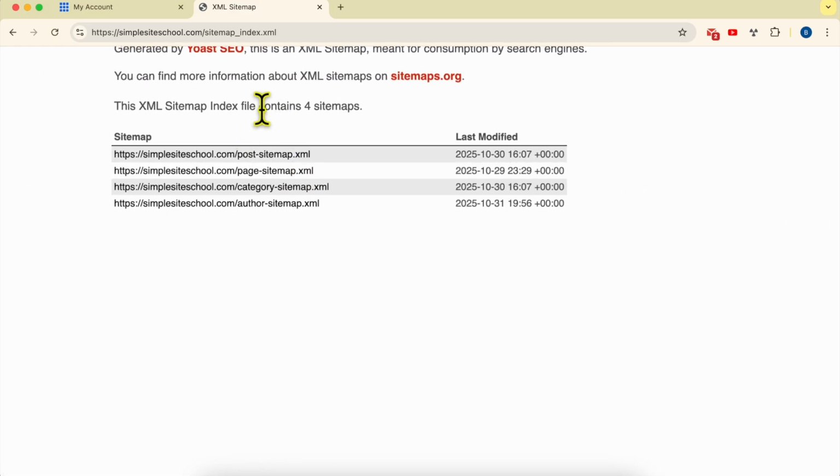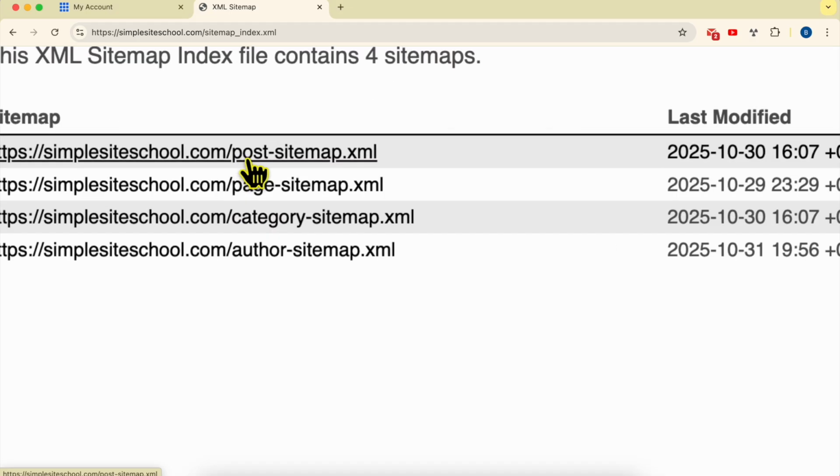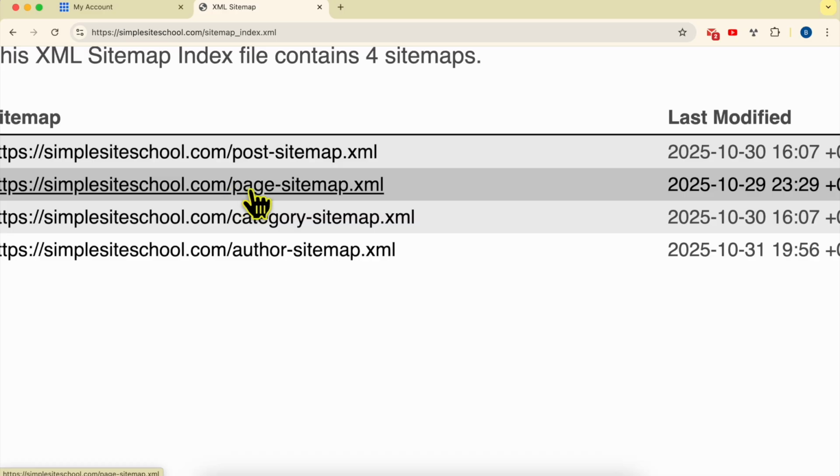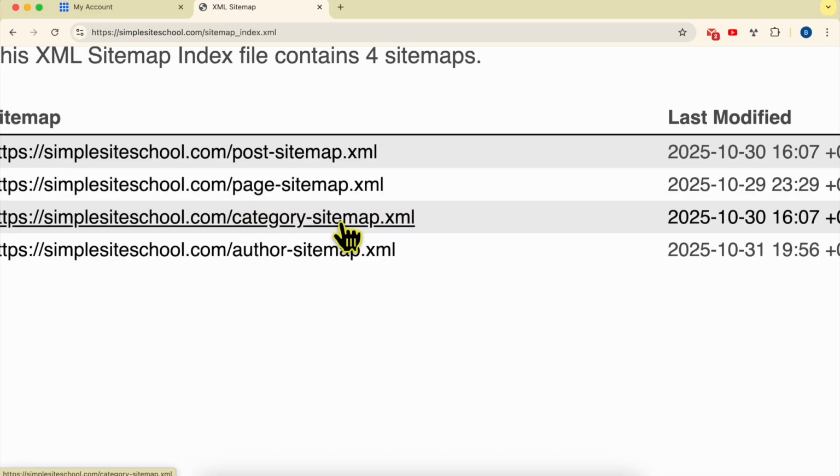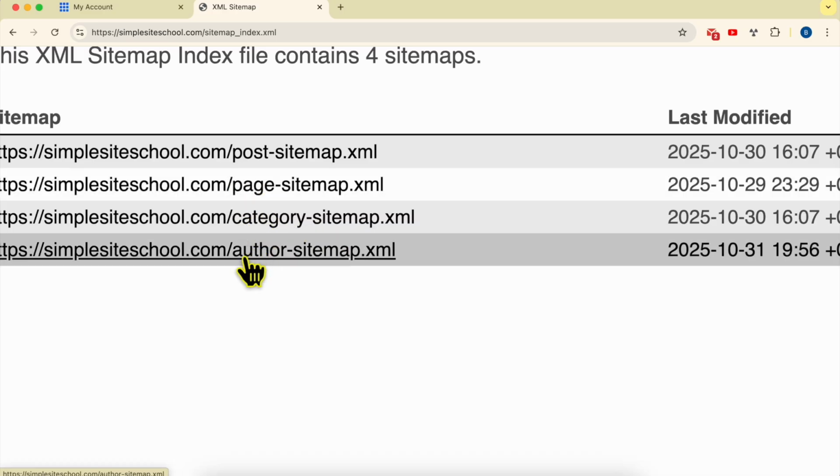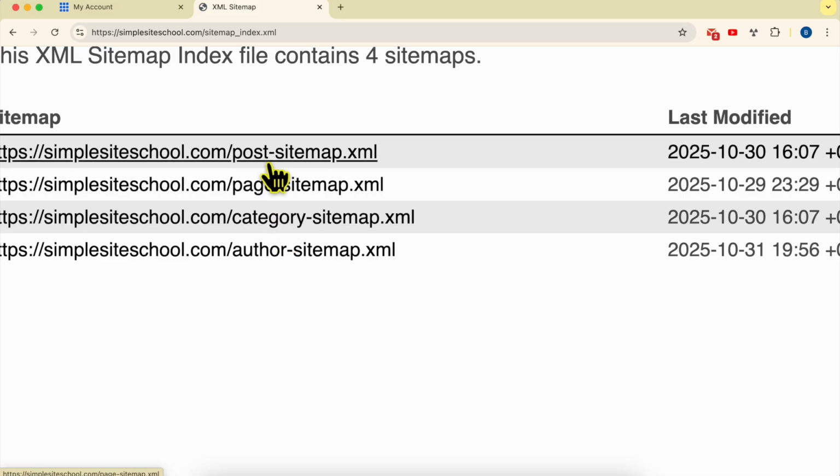As you see here, my website comes with 4 sitemaps, and each one is for a specific type of content. The first one is for posts or articles. The second one is for pages. The third one is for categories, and the last one is for authors.